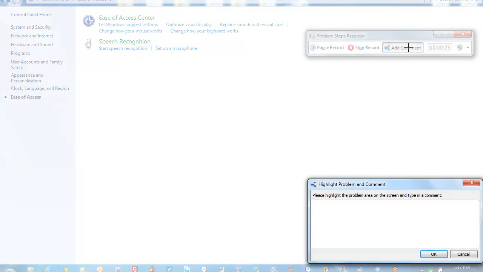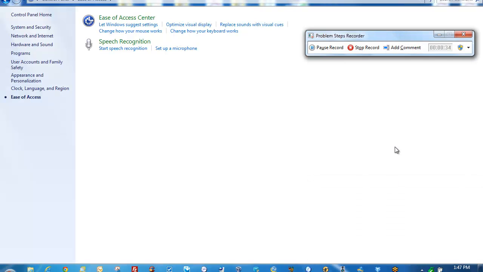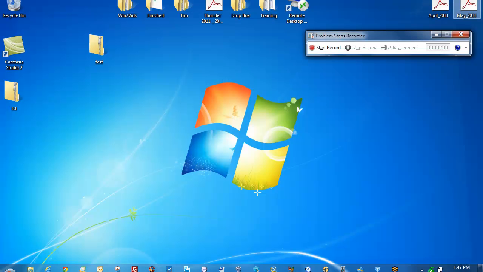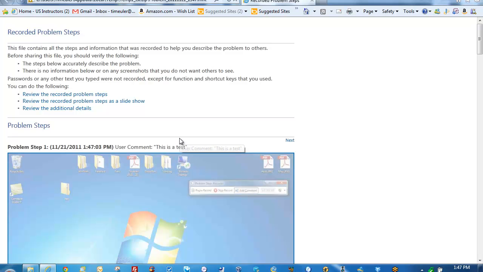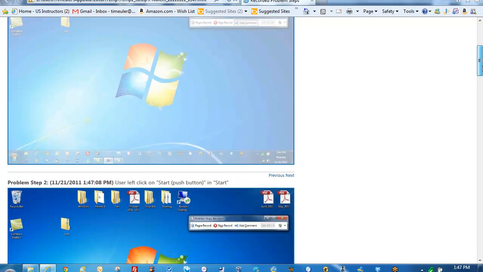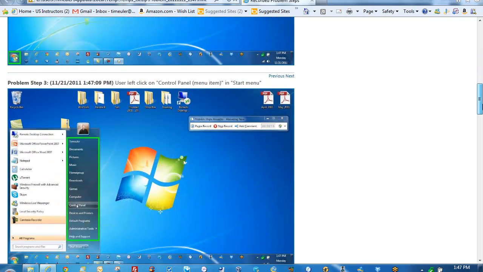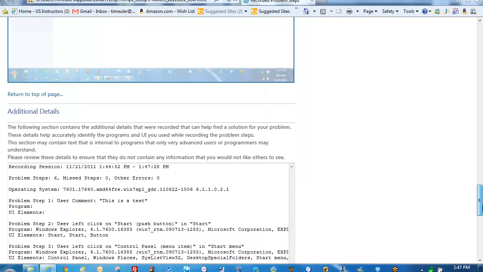You're giving them detailed instructions on how to do something. So I opened up the Ease of Access Center. Ease of Access Center. There you go. You can tailor these exactly the way you want them. When you're done, they can click Stop Record. Again, we'll save it out to the desktop. It'll be a new HTML folder here, zipped all up. There you go. We can open it up. And you will see, look, user comment, this is a test. You see how you can insert these comments into whatever it is that you are training them on.